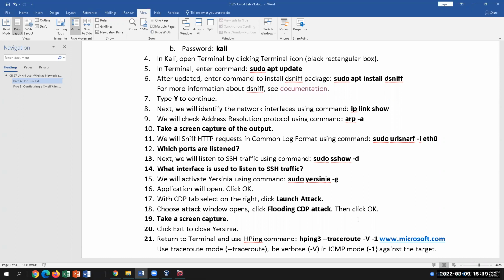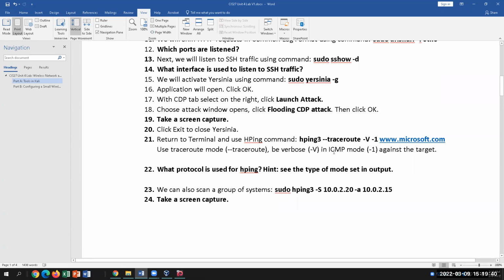There are many tools that can be used for flooding. You can flood MAC, you can flood IP, you can flood all kinds of things. So we are going to do a CDP flood. We are going to use hping3, and we are also going to use traceroute. We're going to follow the traffic to Microsoft.com.